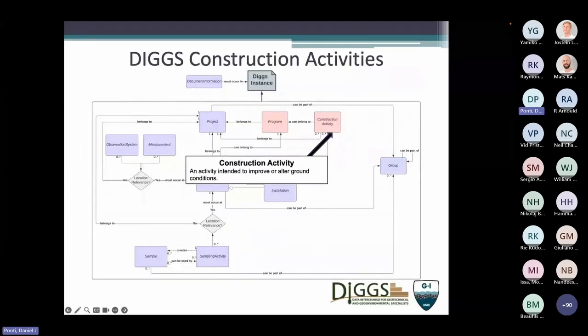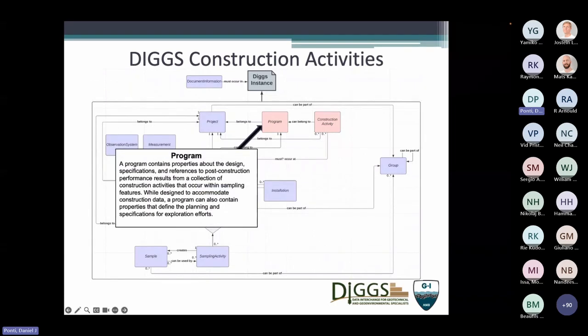We're also getting into construction activities. These include primarily grouting right now, and we're moving into piling construction. We have 2 object classes for that, one for describing the construction activity, and then the other one we call a program, which is where we specify design criteria, specifications, and performance specs.